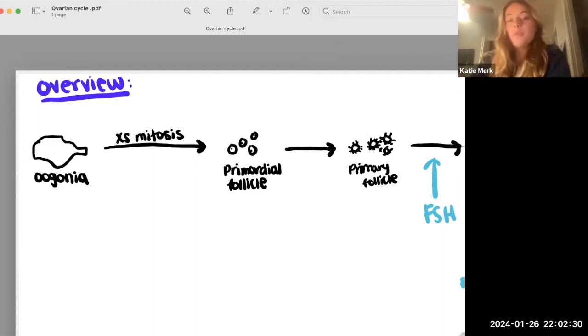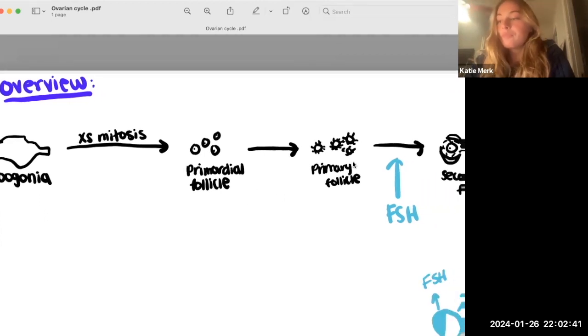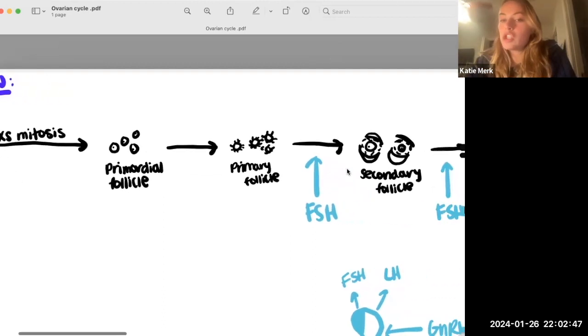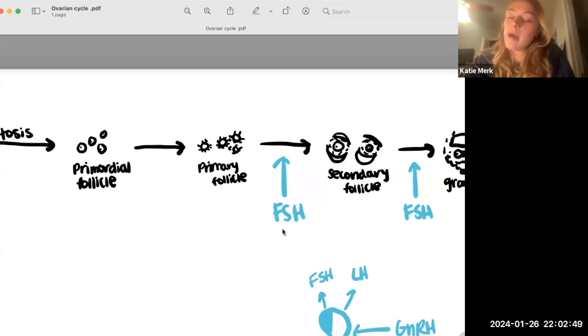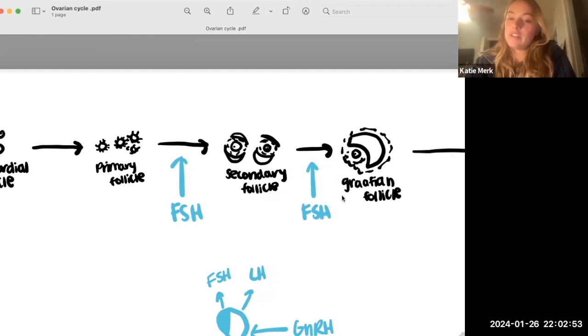So before you hit puberty, your oogonia are undergoing excessive mitosis, as you can see right here, and they're producing primordial follicles. But once you hit puberty, you start to produce primary follicles instead of the primordial follicles, which then, with stimulation from FSH, get converted into secondary follicles, and again with FSH, get converted into Graafian follicles following that as well.